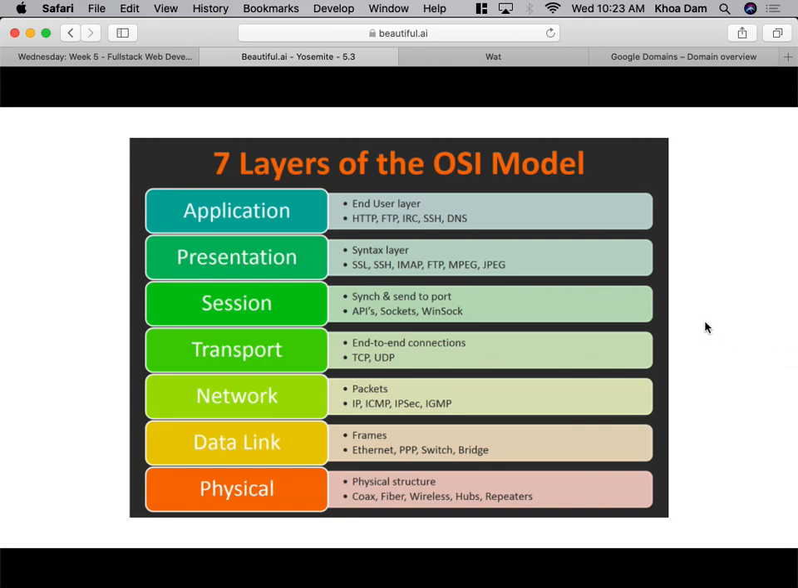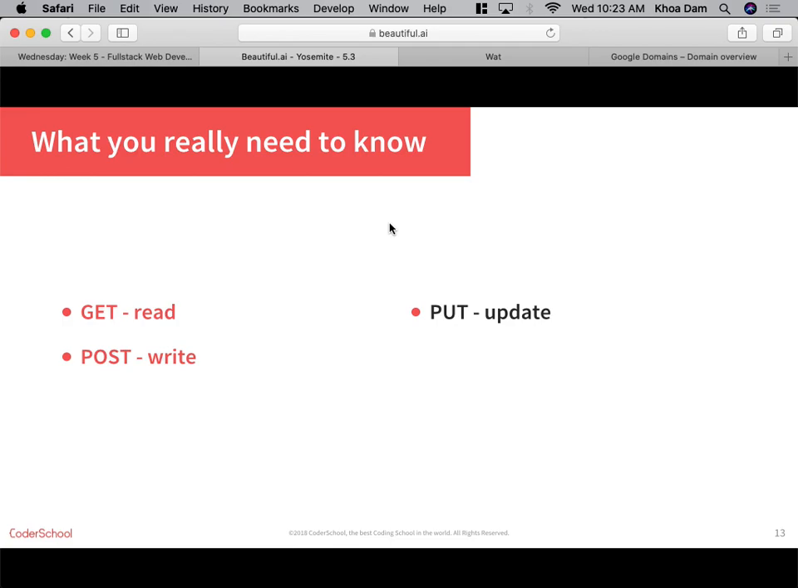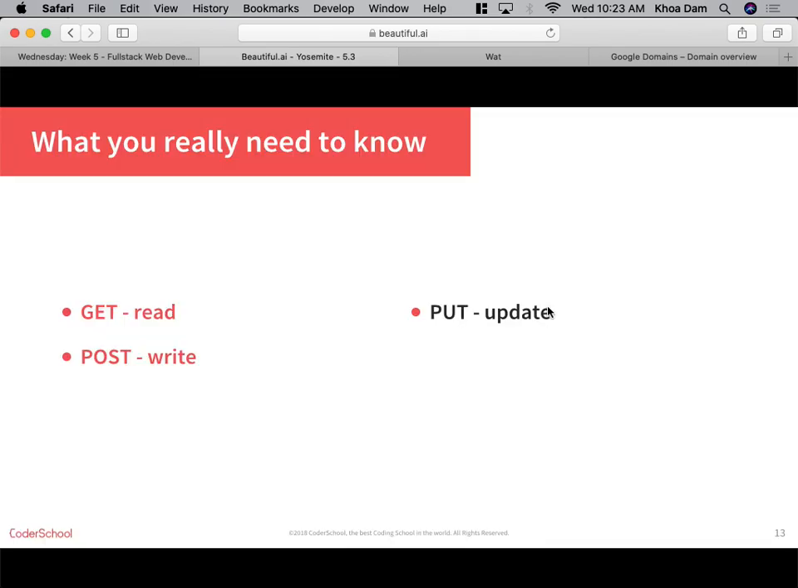Who can program a cable modem? It's okay if you don't know how; I don't know how to do it. What I'm trying to tell you is that there's a big wide world of stuff we need to know how to do. But the most common one we're going to deal with is the one on top. So for now, let's focus on HTTP. We are the end user in this model. Same thing: GET, read; POST, write; PUT, update. And that's it.